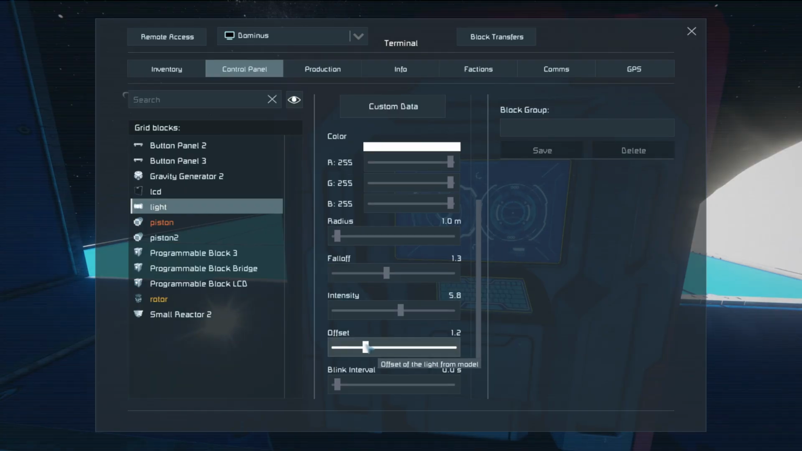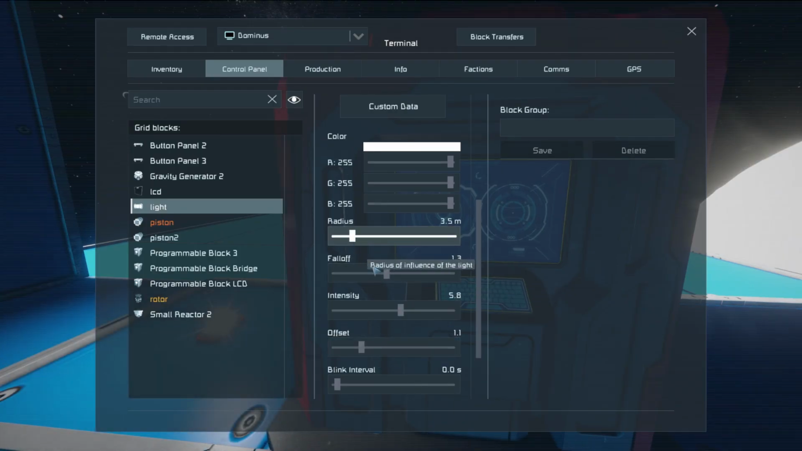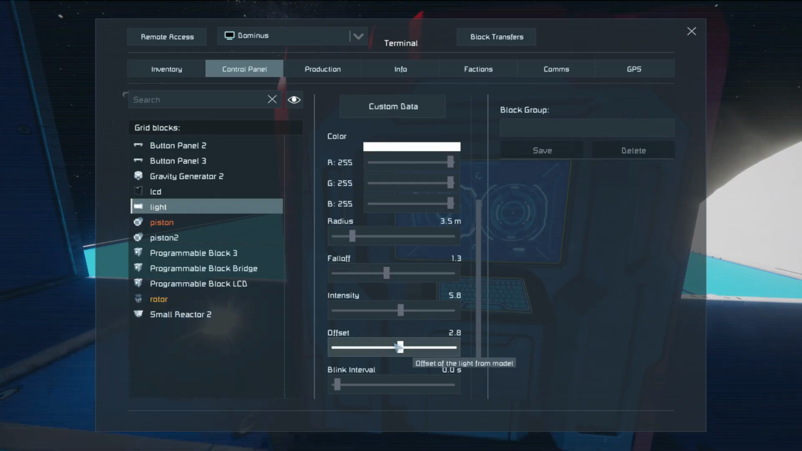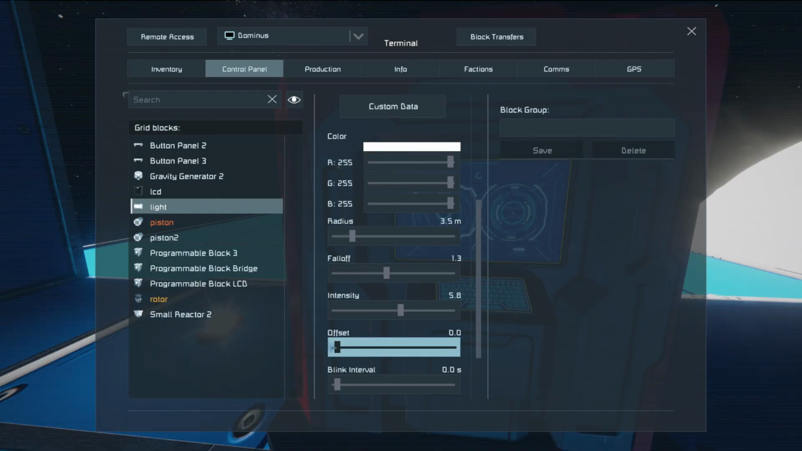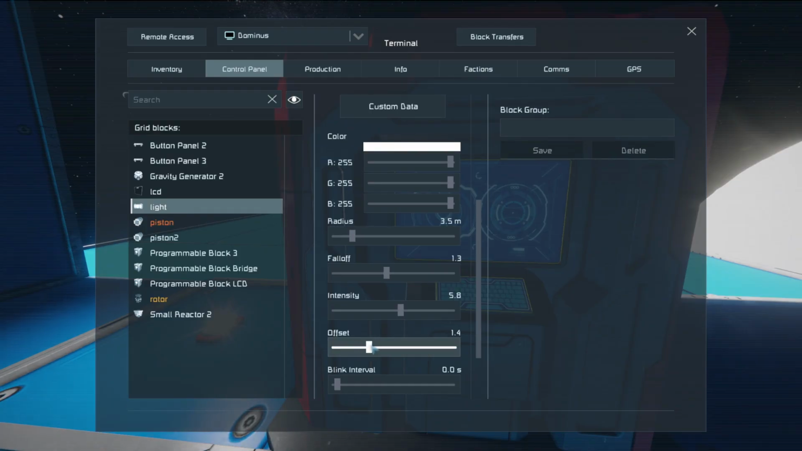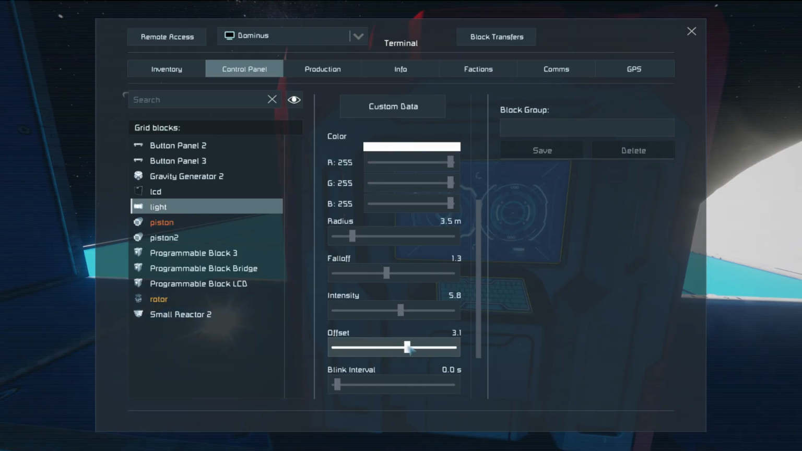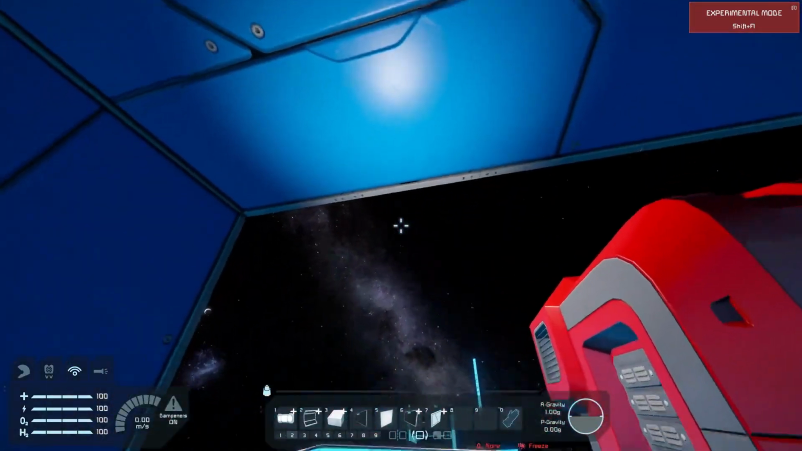Offset changes where the origin is. Let me put the radius up a bit so you can see what's happening. The source of the light is moving away from the surface upwards. So it's now hovering up here somewhere.